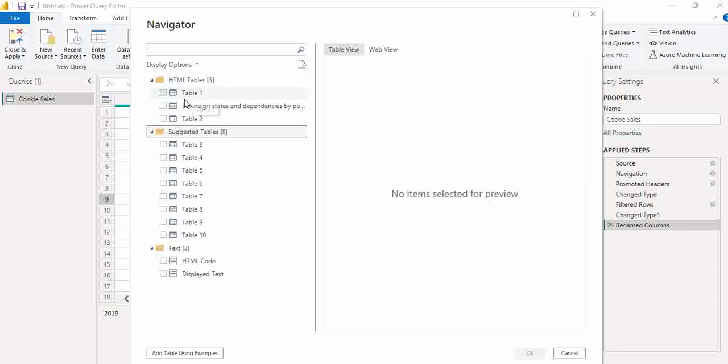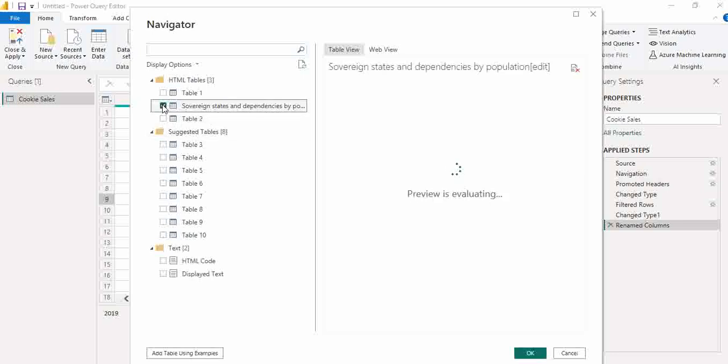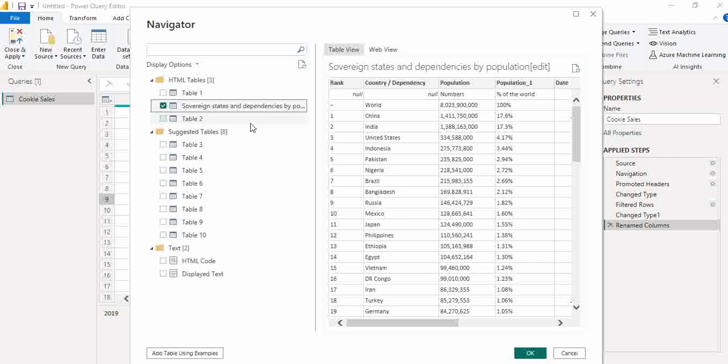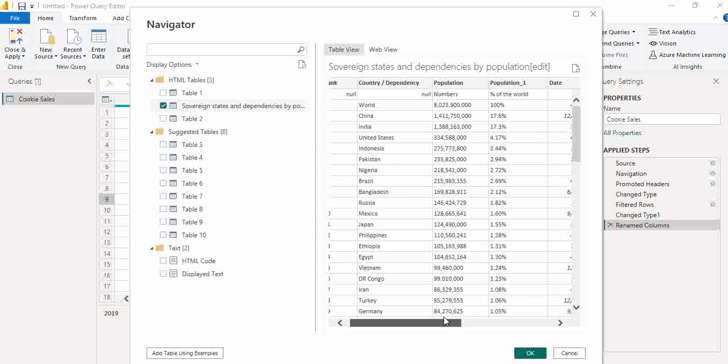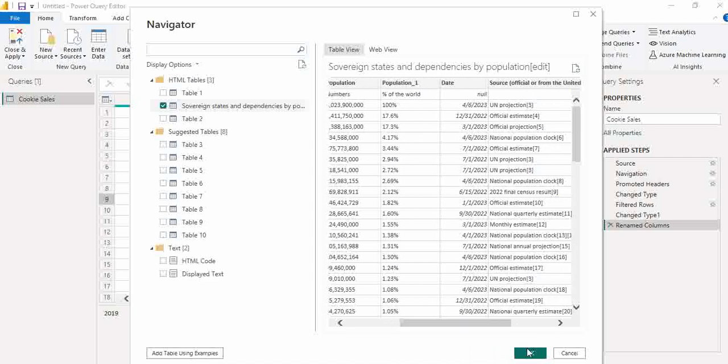It's giving me the table 1, table 2, and this, but I don't want this. All in all, I can just get this one. Let me see how the sovereign states and dependencies is looking like. It looks pretty good, and this is what I'm looking for. I need to have the country name, the rank, the population, and all that. Great, that looks pretty good. Let me simply click on OK.